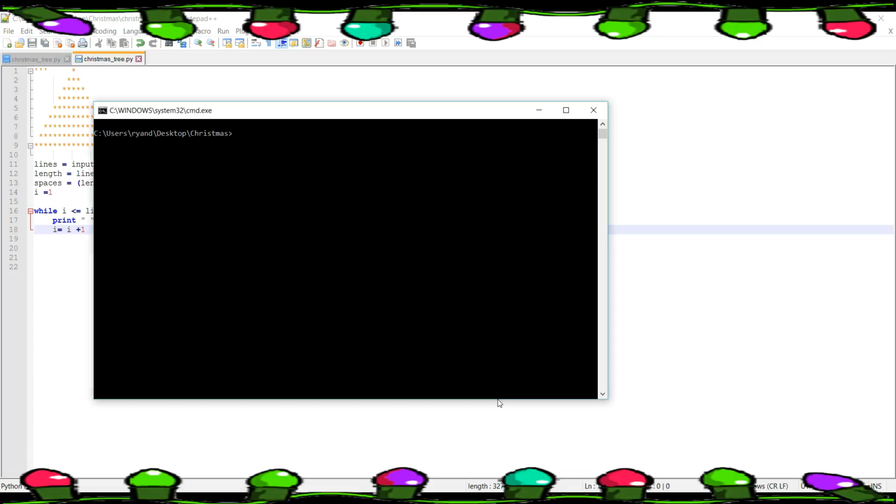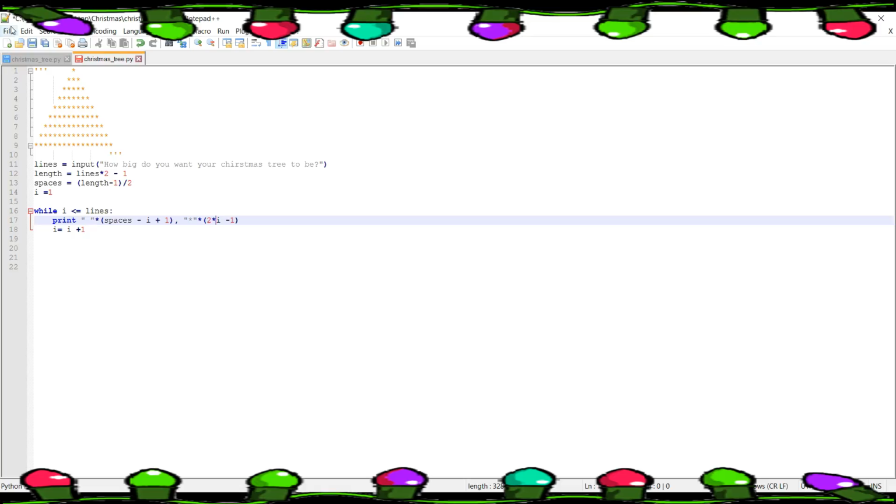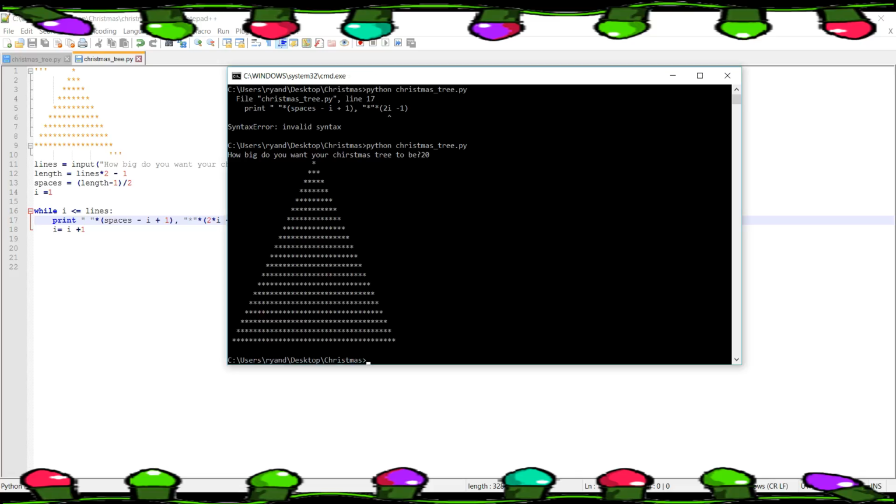So let's come to our command prompt. Type python Christmas tree.py. Ooh, I've missed a star out here. And again, and we'll make our Christmas tree 20 lines long, and there's our Christmas tree.